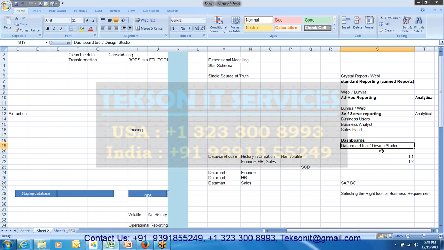Design Studio, as it is now, as we are in 1.2, I would still say is a tool more for IT people. It is really not so user-friendly like the dashboard tool or Webby or Lumira. But it is good in producing a dashboard, but you need an IT person. You cannot expect a business user to create in Design Studio. It will be really tough.